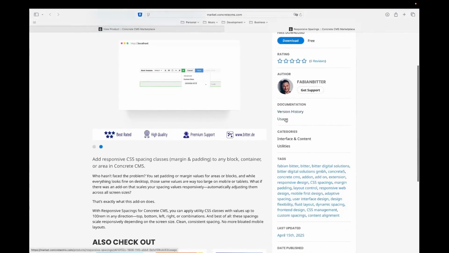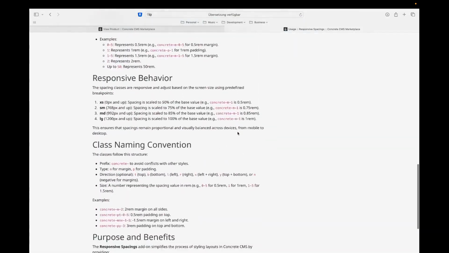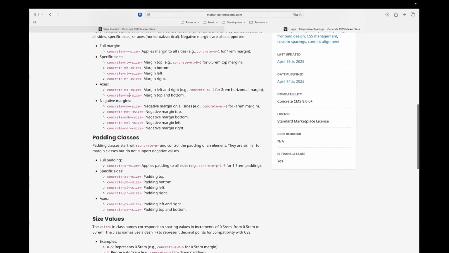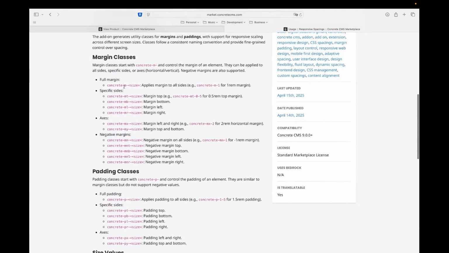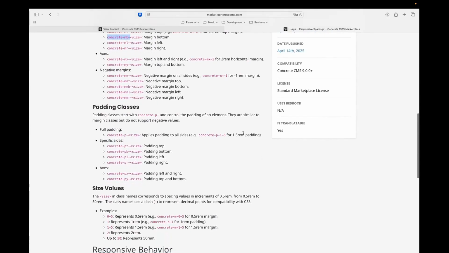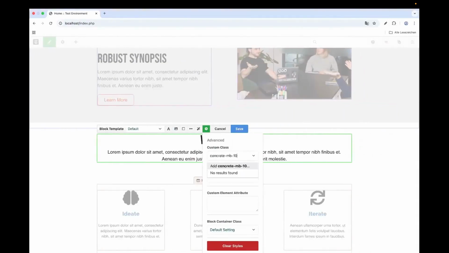There's a documentation page, usage, and everything is precisely defined there. How you can use what, for example, full margin or specific sides, margin top, margin bottom. And then you specify the font step size in rem. For example, let's set margin bottom to 10 rem now.